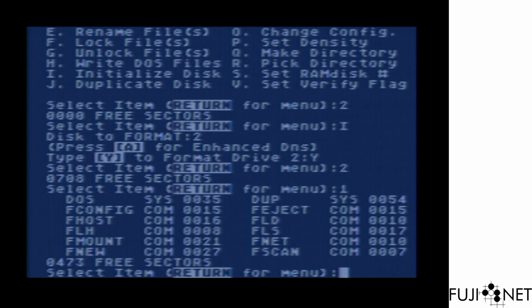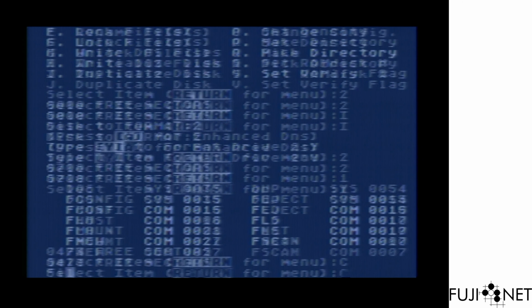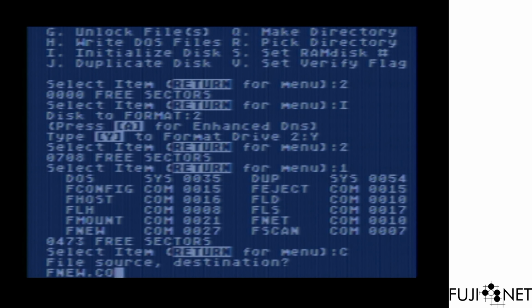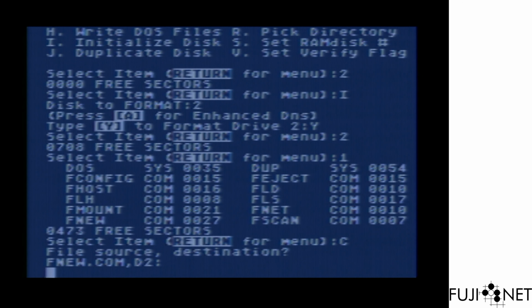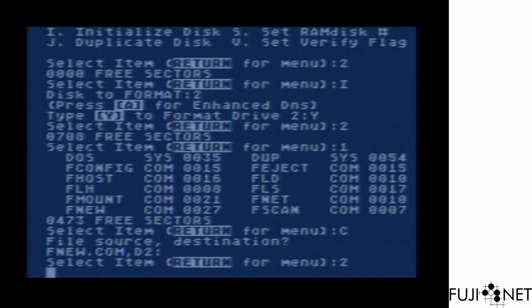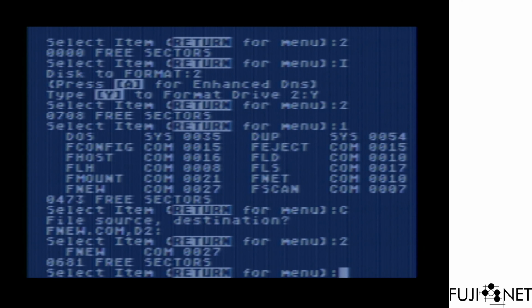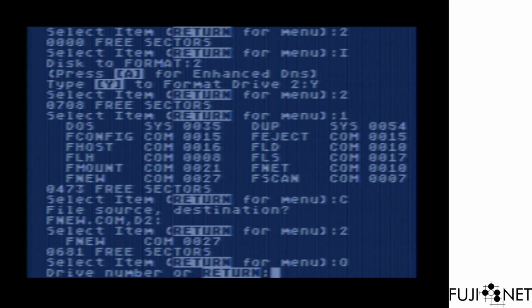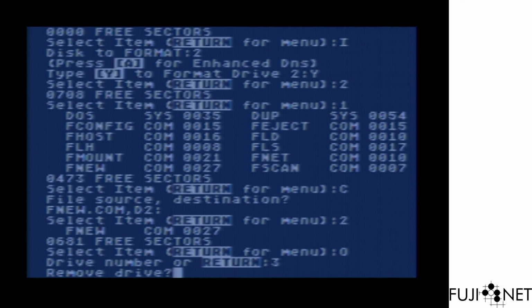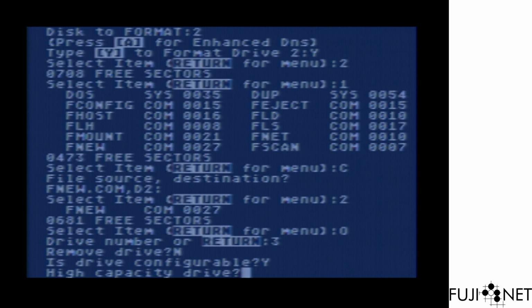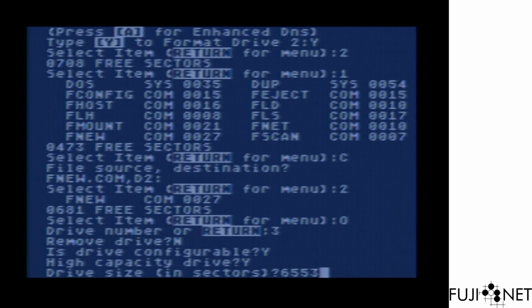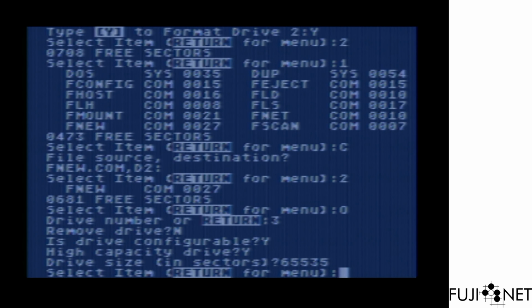And we can move and copy things over. Just for the sake of demonstration, we'll move that over to show that it works just fine. There we go. But we also have that third disk image, don't we? Well, in order to use that, I have to configure the drive. We don't want to remove the drive. The drive is configurable. It's a high-capacity drive, and it has 65,535 sectors.